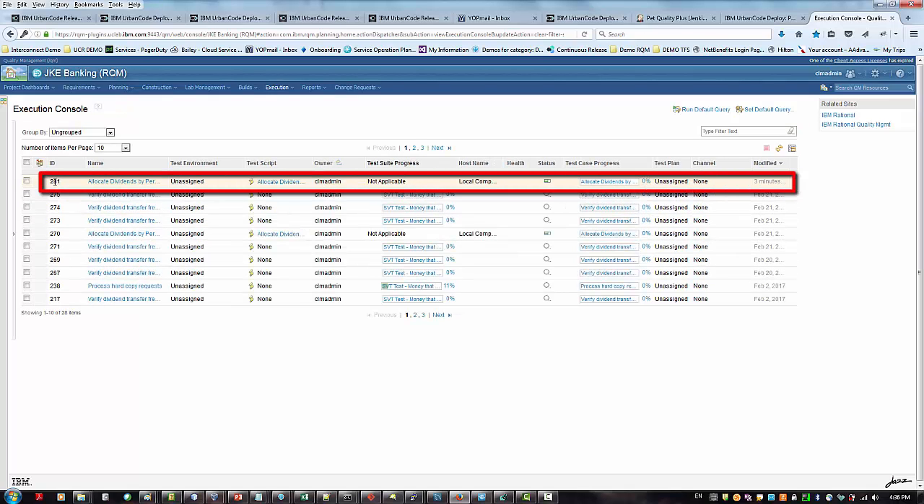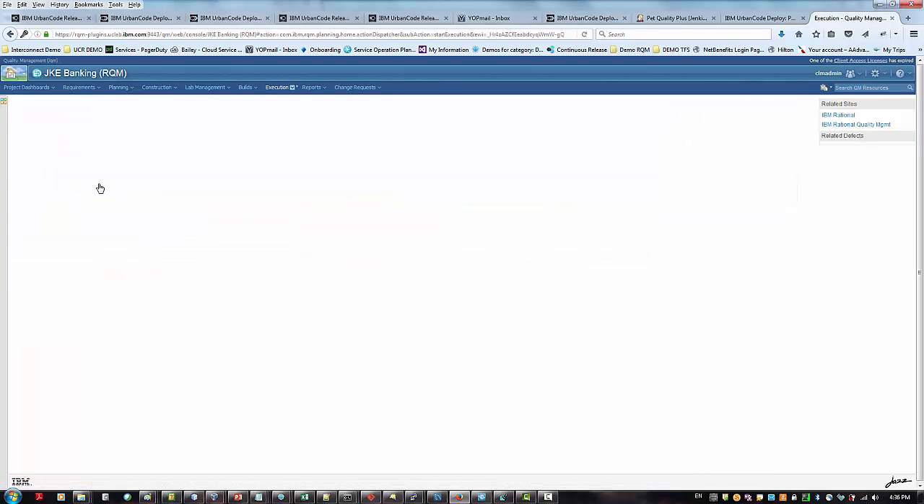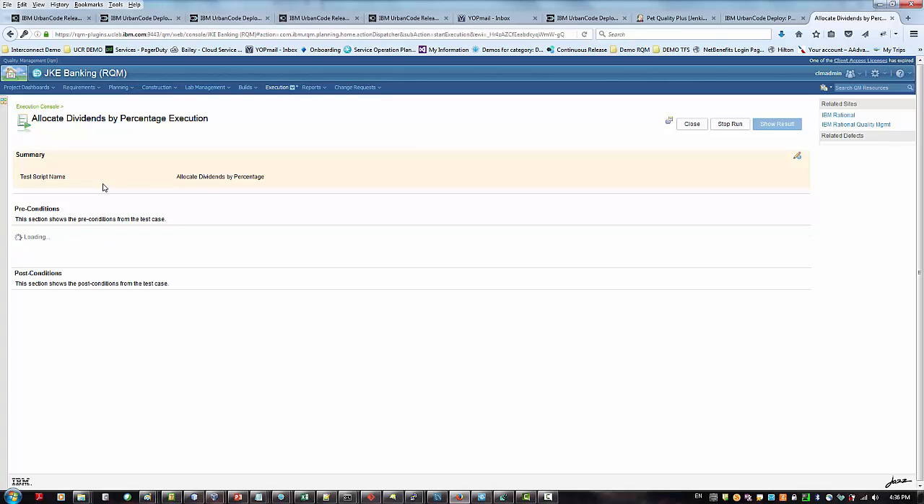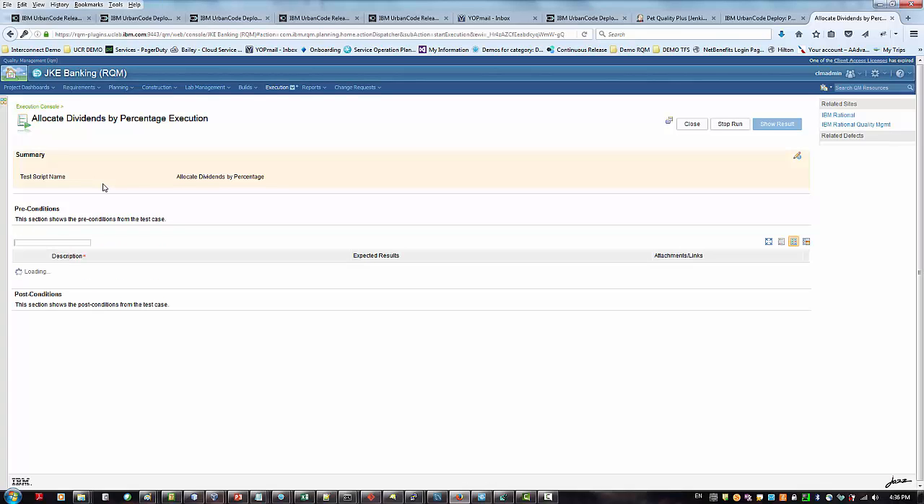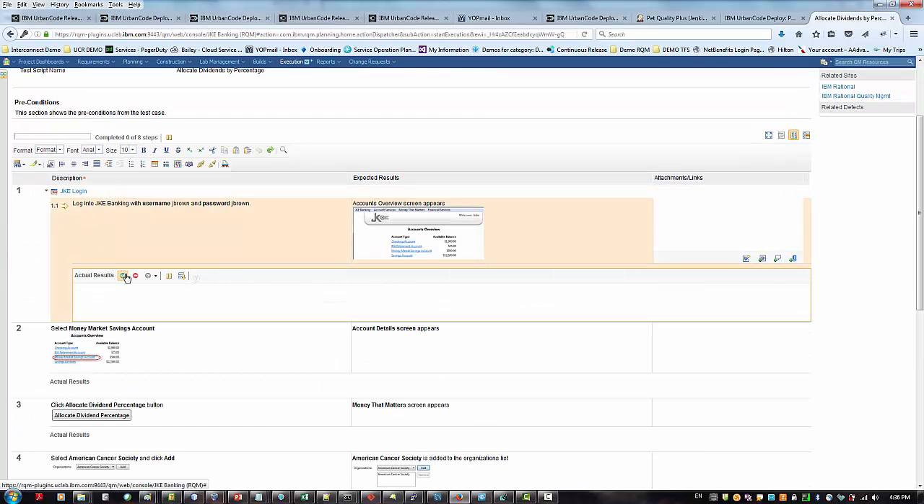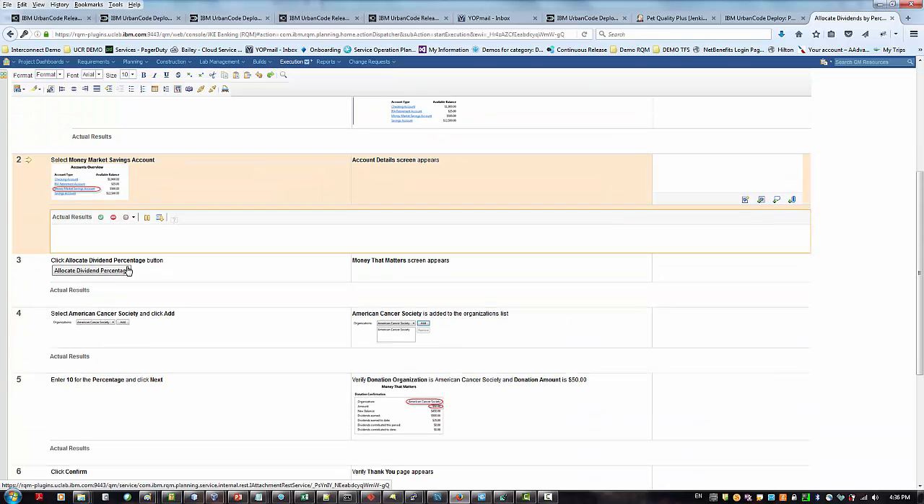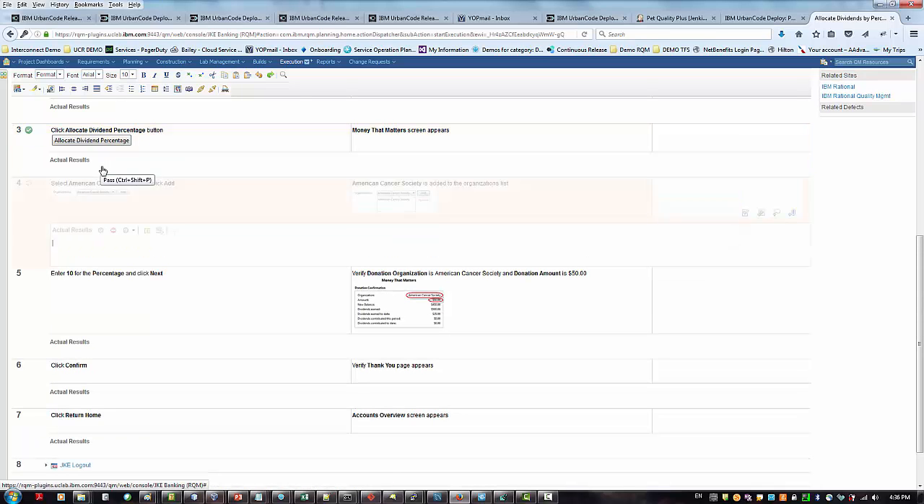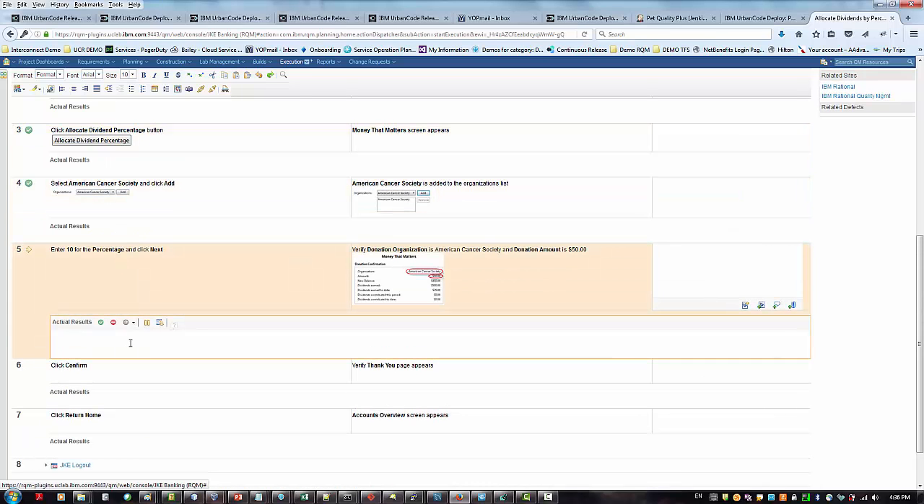So let's go to my console, and here is our test 281 that has been created from UrbanCode Deploy. So let's go and complete that test. So I'm going to execute each step and mark them as successful for the purpose of the demo.